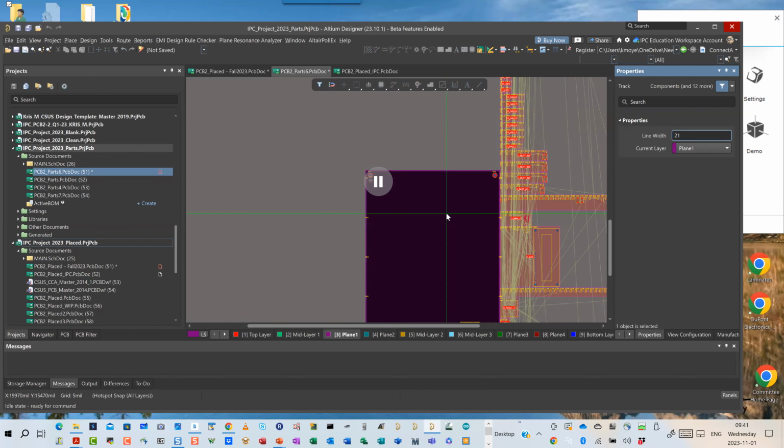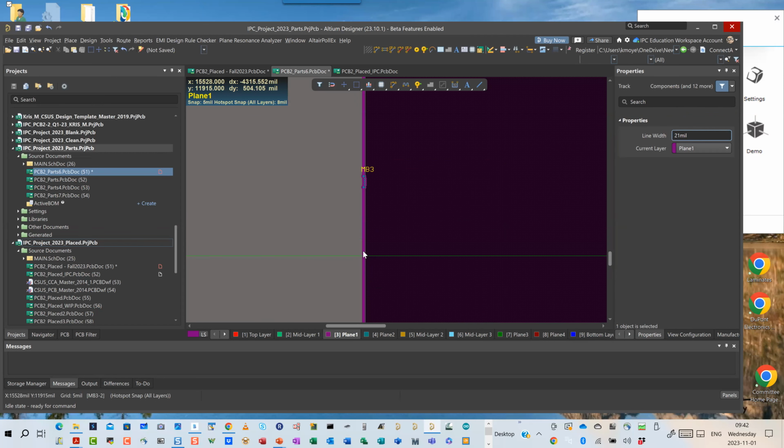I want a unique line width, so I'm not inadvertently selecting things I don't want to select when I'm on this plane layer. Now what I'm going to do over here just to create the boundary, I'm just going to start a line right here at my edge.